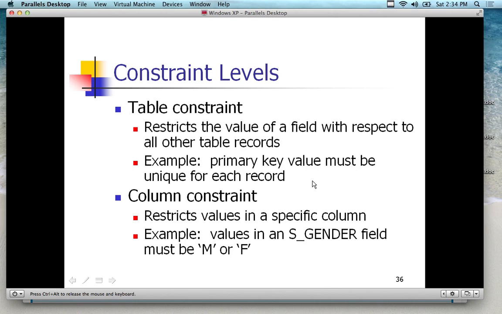Primary key value must be unique for each one of the records. Column constraints restrict the values of particular columns, as the gender here is M or F. And somebody, and I'm answering questions now for students, but I'm addressing it to the entire class because I know it was more than one or 2 students that have particular questions. So don't feel embarrassed if I mention your question.